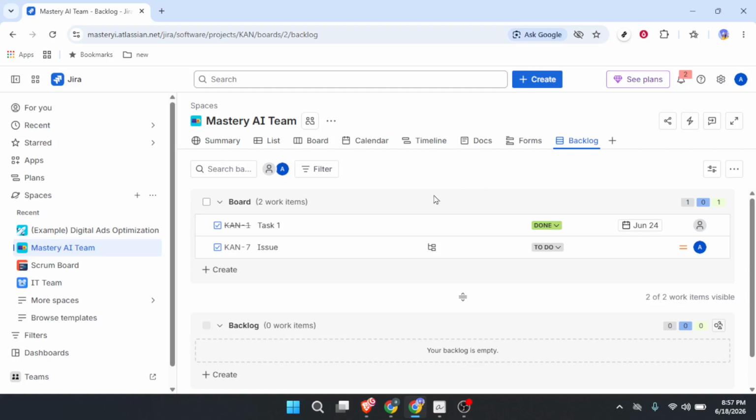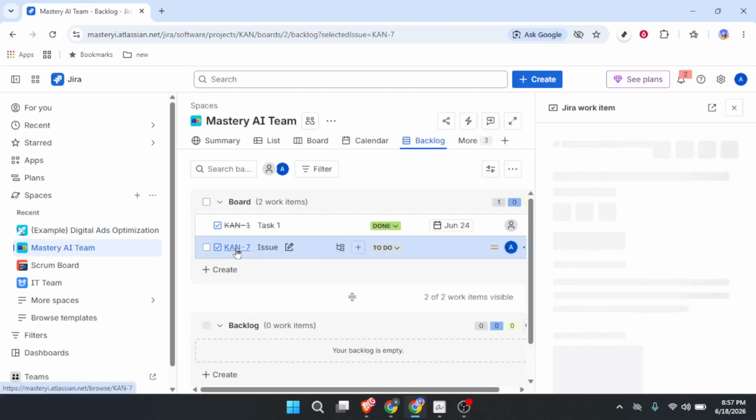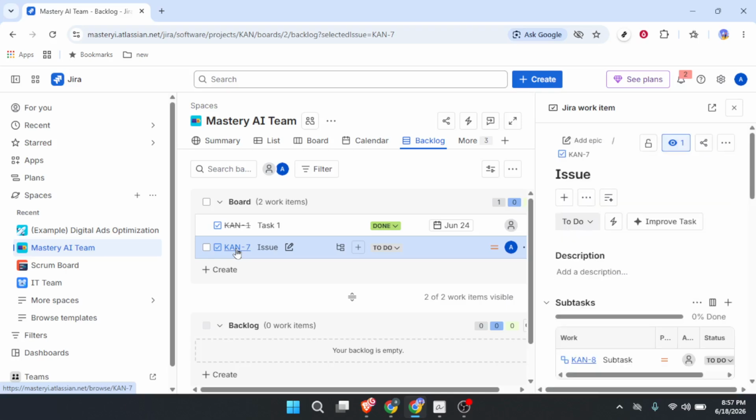Now, click on the task that contains the subtask. This is the parent issue. Think of it as the main container. If you just click randomly on the board, you might end up on the wrong ticket. So, take a second to find the right parent task first.